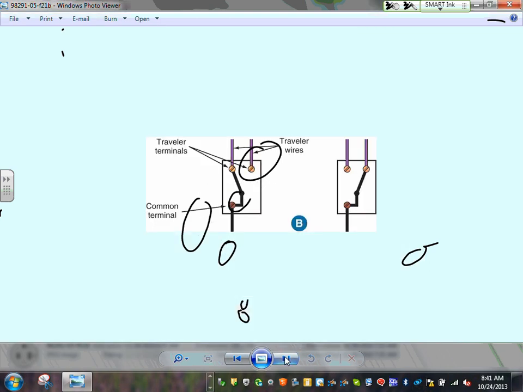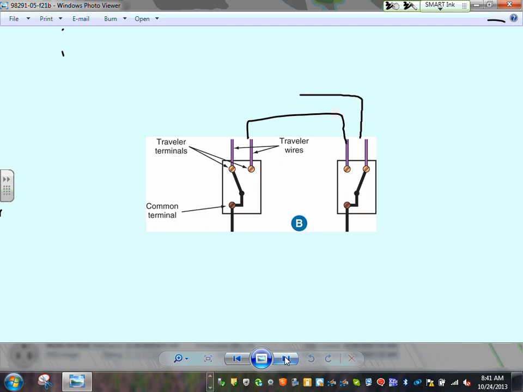3 and 4-way switches, guys. This is the identification of a 3-way switch. These are called travelers. When you have travelers, guys, so easy. You just tie the travelers together. When you wire a 3-way switch, all you have to do, they call them travelers, you tie the 2 travelers together, and you put your lighting fixture right here. Look how easy that is.